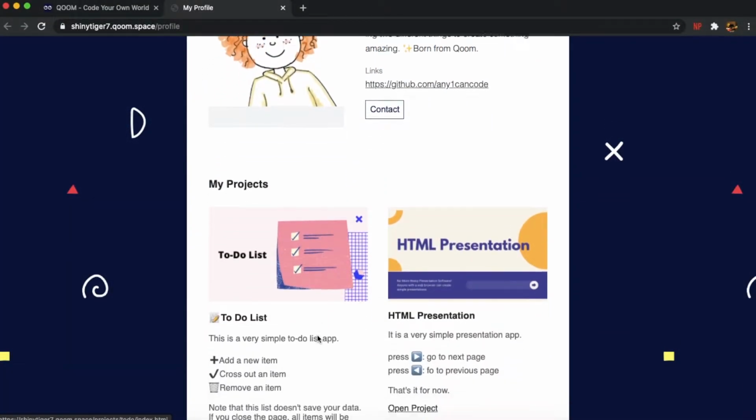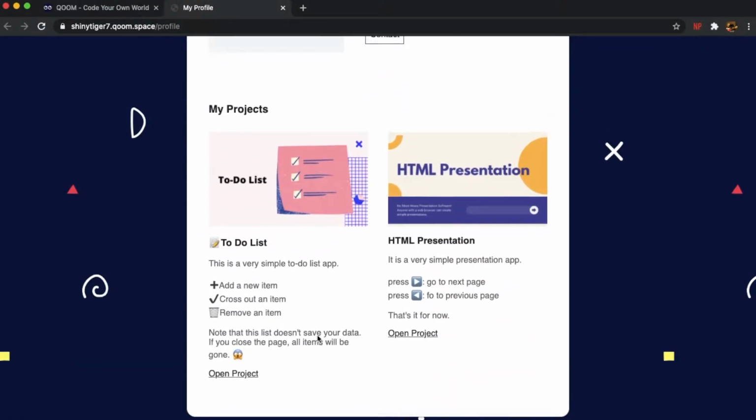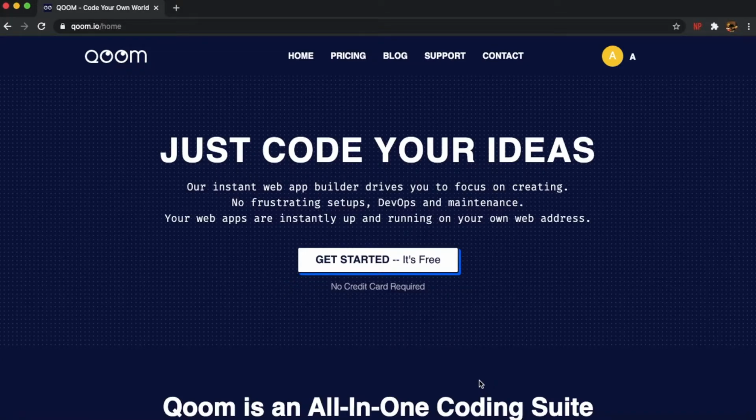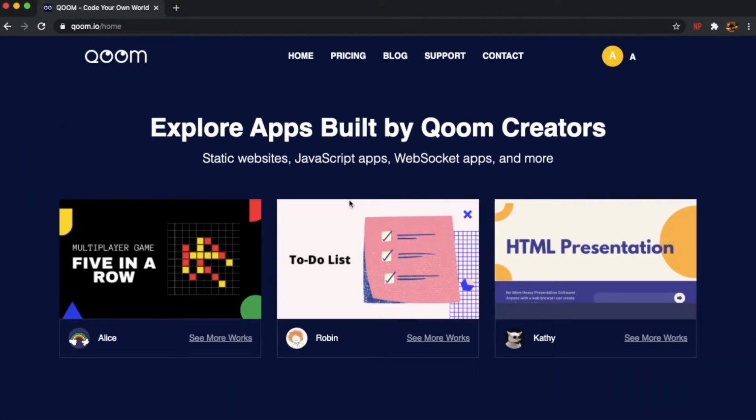The Qoom profile page serves as a platform for you to showcase to the world who you are and what you're up to. Publish your latest projects all onto one page under your own domain. You will also have the chance to be featured on Qoom's very own website.